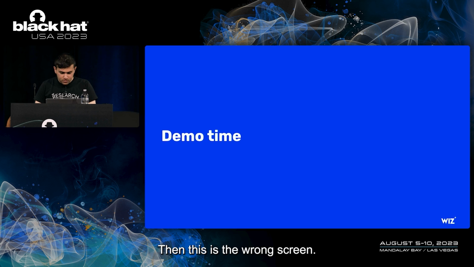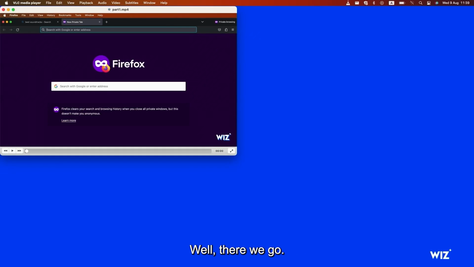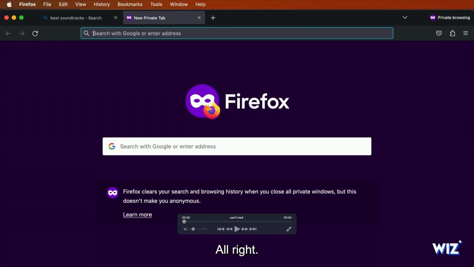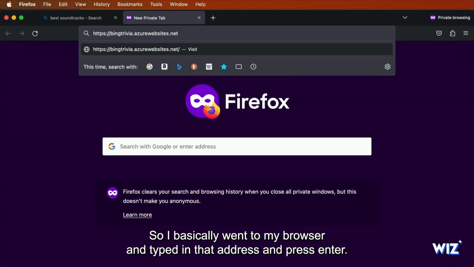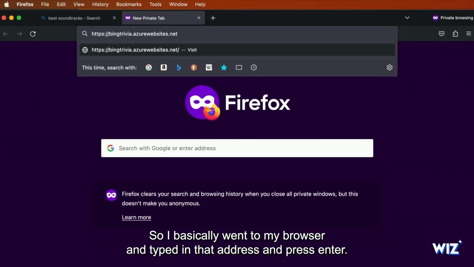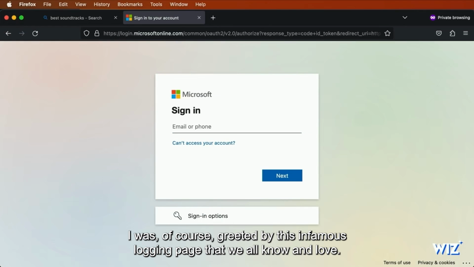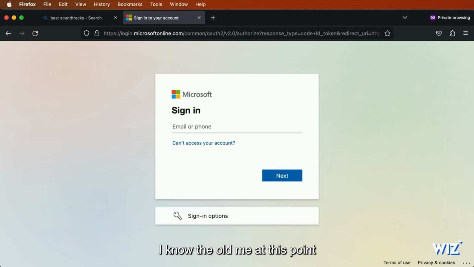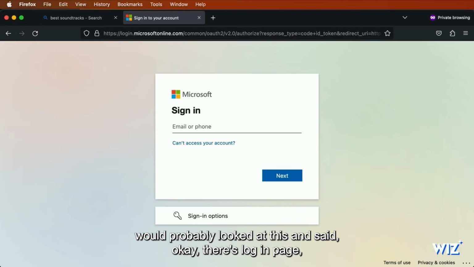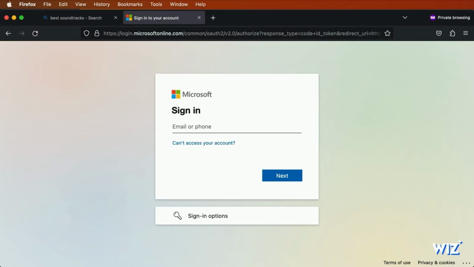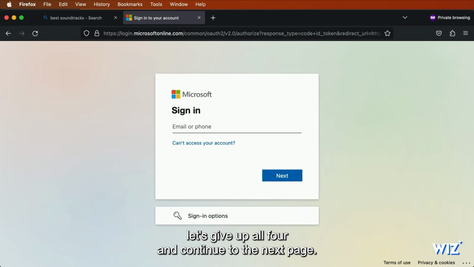Oh, this is the wrong screen. There we go. All right. So I basically went to my browser and typed in that address and pressed enter. I was, of course, greeted by this infamous login page that we all know and love. Now, the old me at this point would probably have looked at this and said, okay, there's a login page. Let's give up. Alt F4 and continue to the next page.